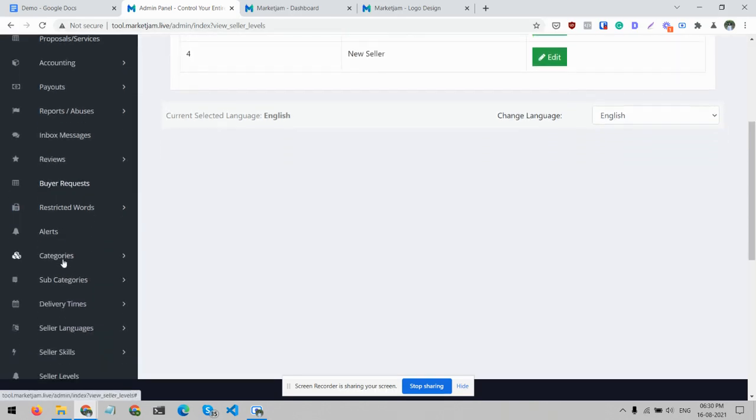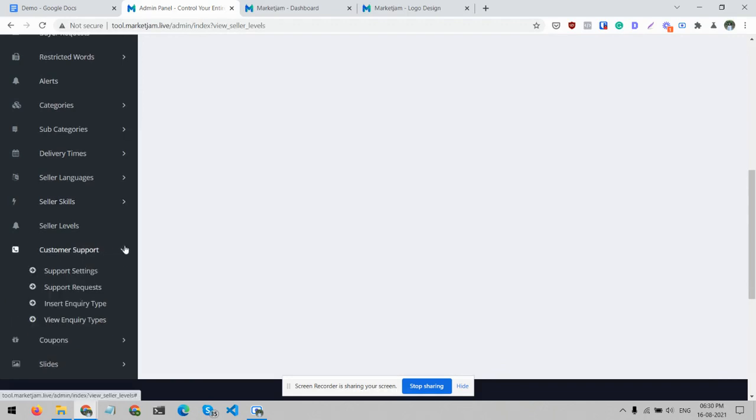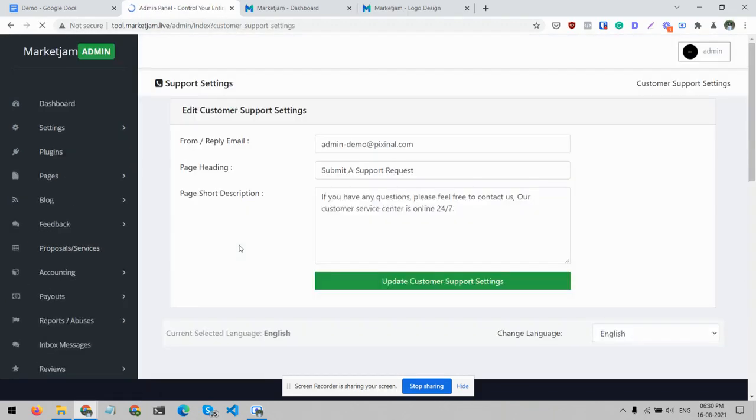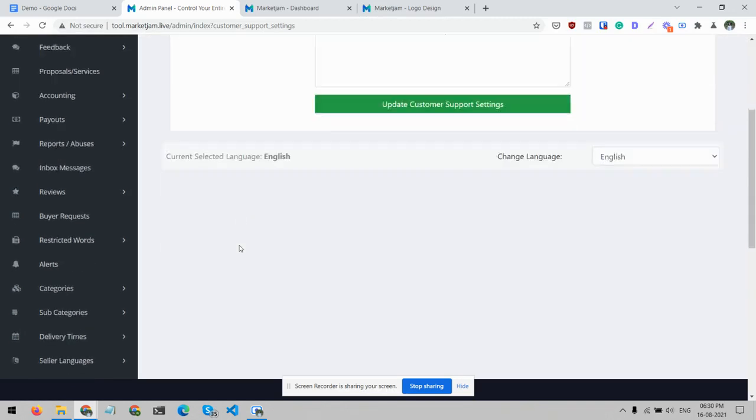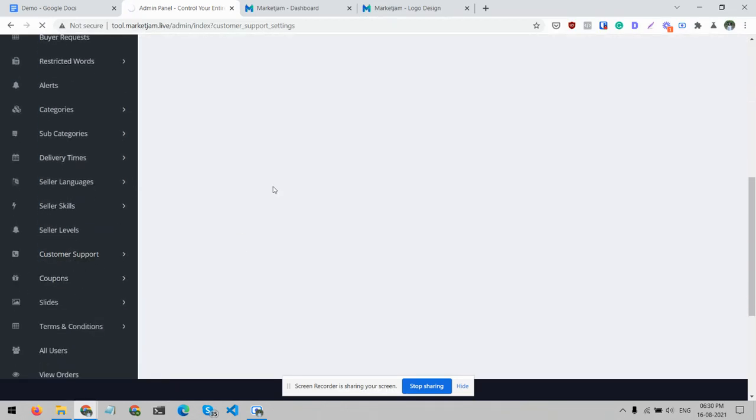The rest of the stuff is self-explanatory. You can see the customer support over here. You can do the settings like form and reply email. You can see all the open requests. You can check out support requests.